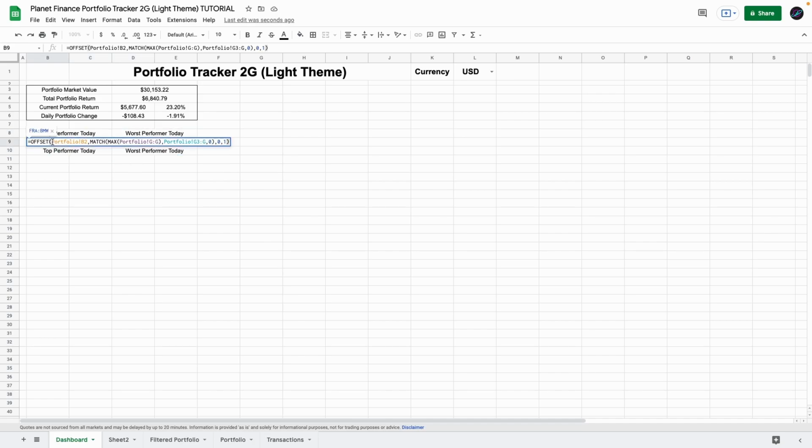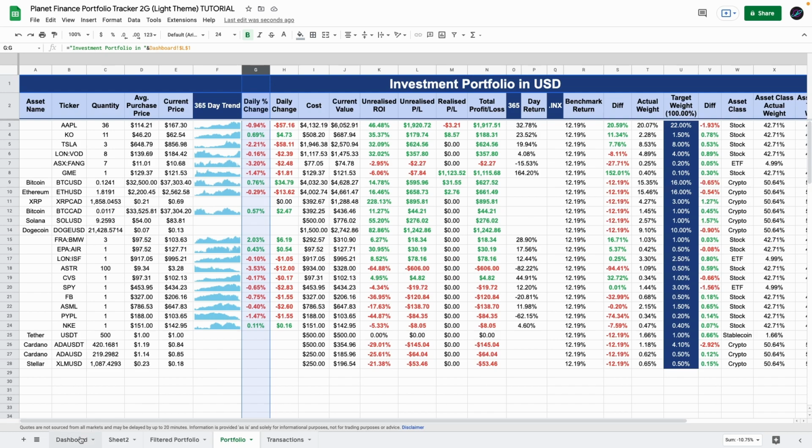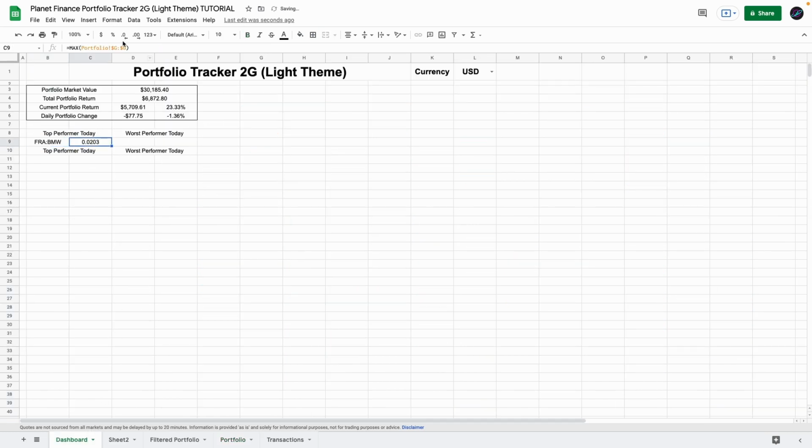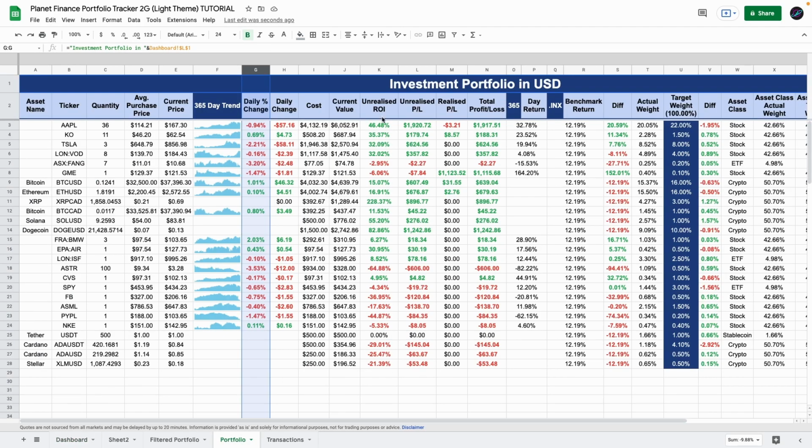And in cell B9, we're going to use a combination of offset, match, and max functions to get the top performer of today. So as you can see, this is looking at the tickers in portfolio column G. So the one with the largest daily change will be the top performer. And then we just use the max formula to get the percentage. To get the top performer overall, we're using the same formula that we used in line 9, but in this case we're using column K, which is the unrealized return on investment.